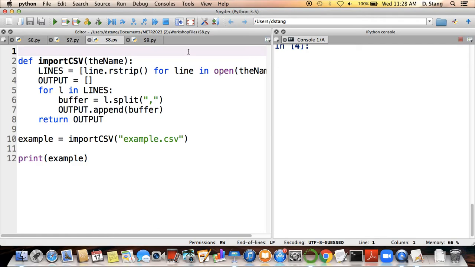Hello class, welcome to Lab 3, Segment 8, and in this segment we're going to take a look at how you can bring external file data into a Python program, which can then allow you to perform operations on it, whatever those operations might be. So that's going to be the main focus for this particular segment.